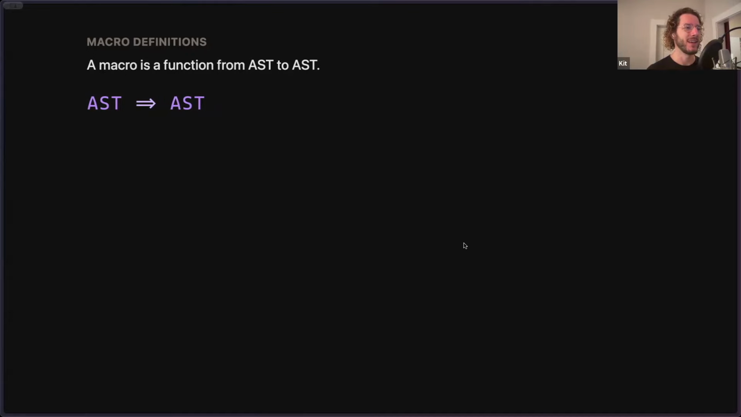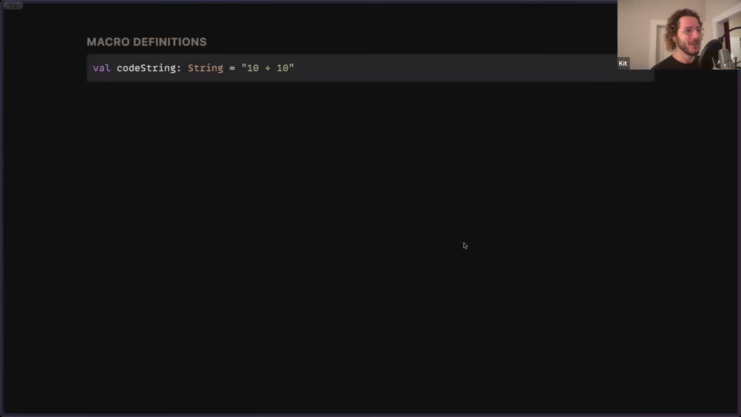Well, everything's in an AST unless you're coding in ASTs. But in Scala, it's an abstract syntax tree to an abstract syntax tree. And what is an abstract syntax tree? Well, here's our little example.